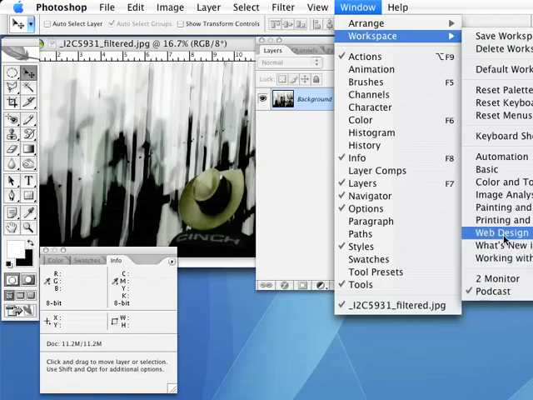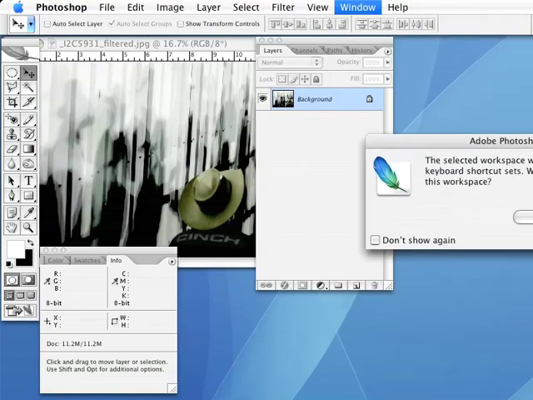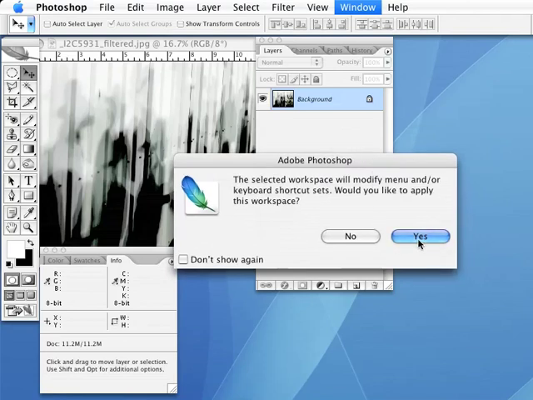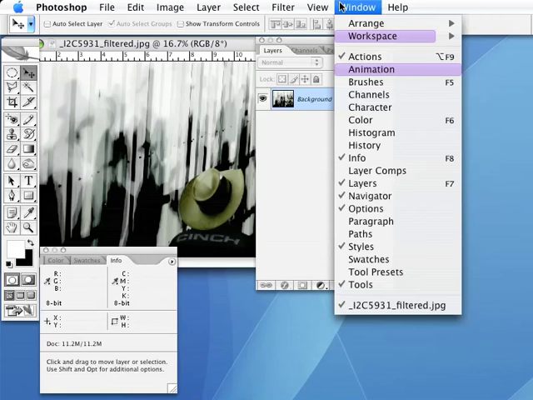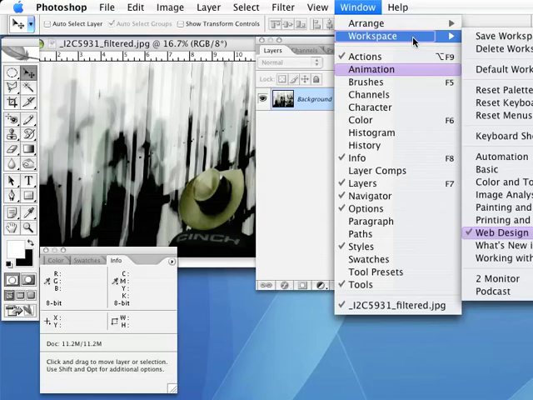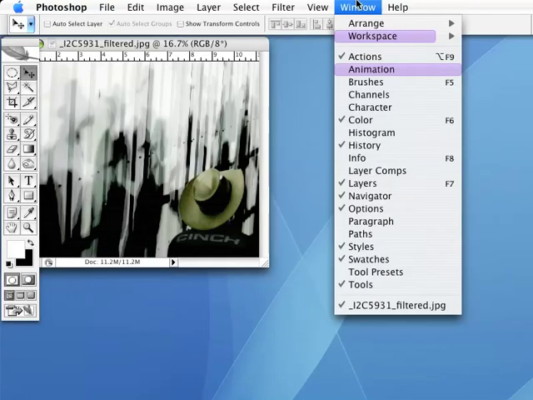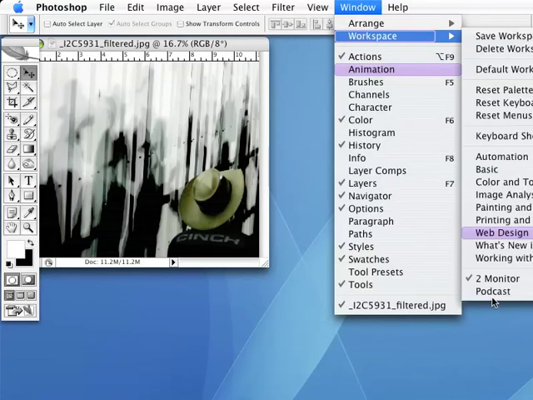For example, you could have different workspaces saved for working on images for the web, color correcting images, or getting images ready for print. After you've saved your workspace, you can quickly load any saved workspace by simply going to the Window menu, then the Workspace submenu, then select the name of the workspace you saved. You can also reset your palettes to the default settings in the Workspace submenu by selecting the default workspace option.